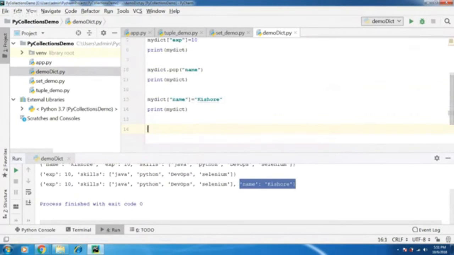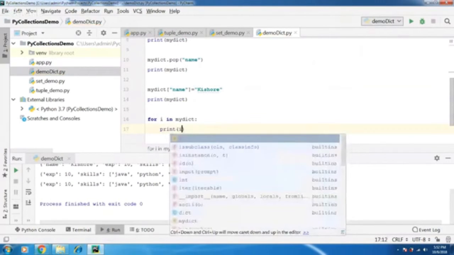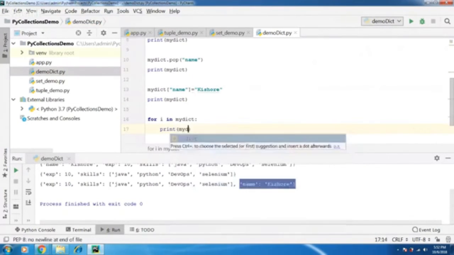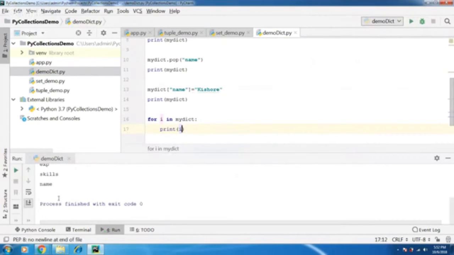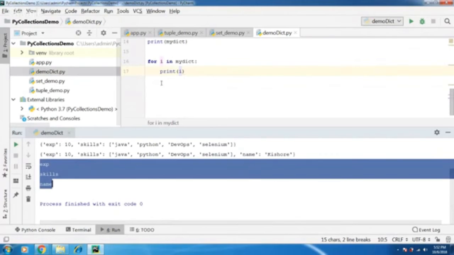And now if I want to iterate through the entire dictionary, I can say for I in the dictionary, print I. Let's see what happens if I just put I. If I just put I, what happens is it will just give me all the keys. It will not give me the values.